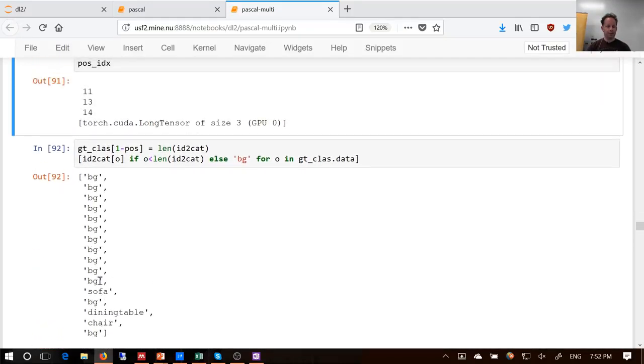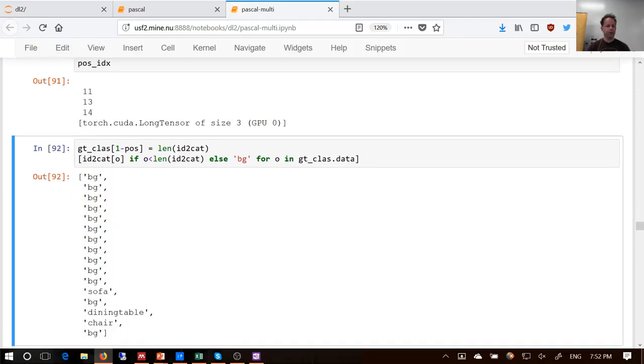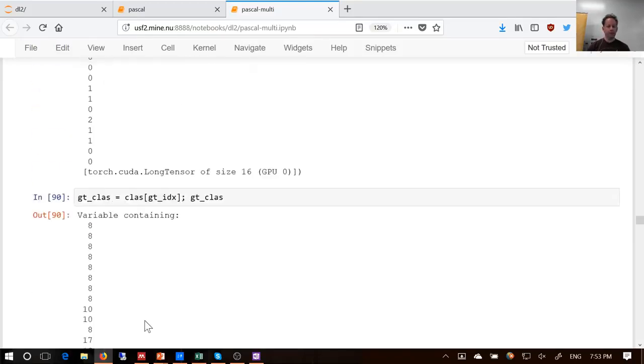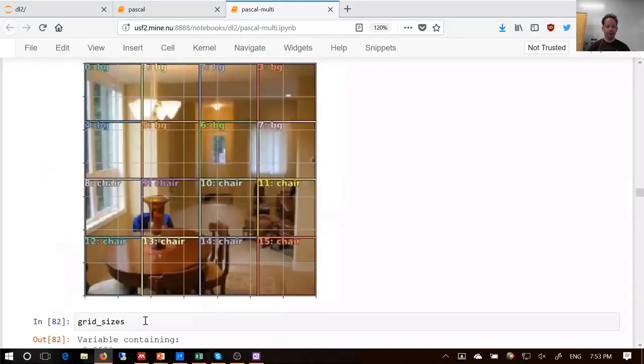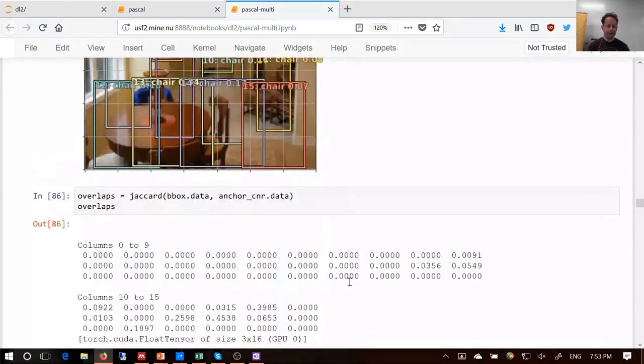We can then put that back into the bounding boxes, and so here is what each of those anchor boxes is meant to be predicting. So you can see sofa, dining room table, chair, which makes perfect sense. If we go back to here, this is meant to be predicting sofa, this is meant to be predicting dining room table, this is meant to be predicting chair, and everything else is meant to be predicting background. So that's the matching stage.